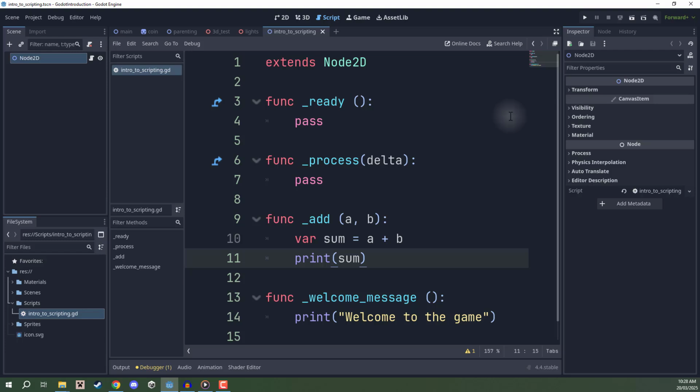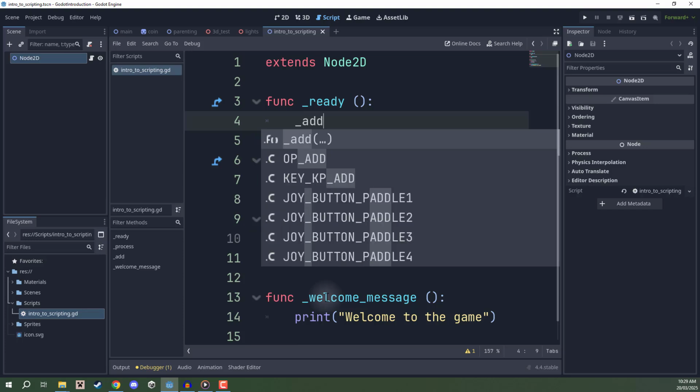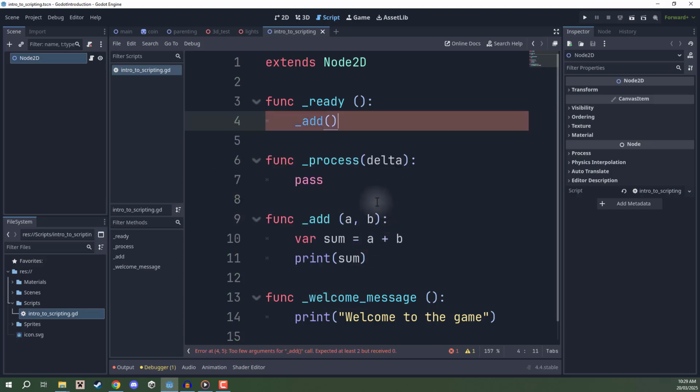Now, if you have noticed, the print line of code is actually a function itself, okay? We have the function name, an opening and closing bracket with the parameter in the middle, okay? Print is essentially a function we are calling, which then logs a message to the output. Okay, so we've gone ahead and defined our add function. Now we need to call it. So up inside of ready, I'm going to write down underscore add, and then I'm going to have my opening and closing parentheses. But as you can see, this is resulting in an error.